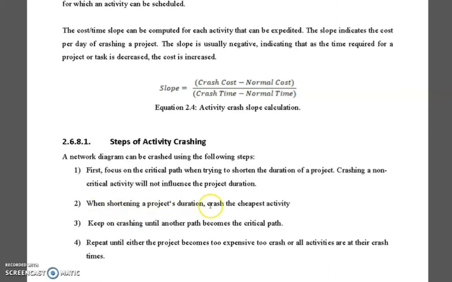When shortening a project duration crash the cheapest activity keep on crashing until another path becomes the critical path. طبعا هاي this example applies for, or this point applies for when we want to crash the project to the minimum duration required. يعني لما تريد تضغط المشروع على آخره من ناحية كل الأكتيفيتيز، فشو تسوي؟ تسوي كراشنج على الوحدة الأولى والثانية والثالثة إلى أن الكريتيكال باث خلاص بعد ما ممكن أن يكون يعني يصير في كراشنج أكثر.